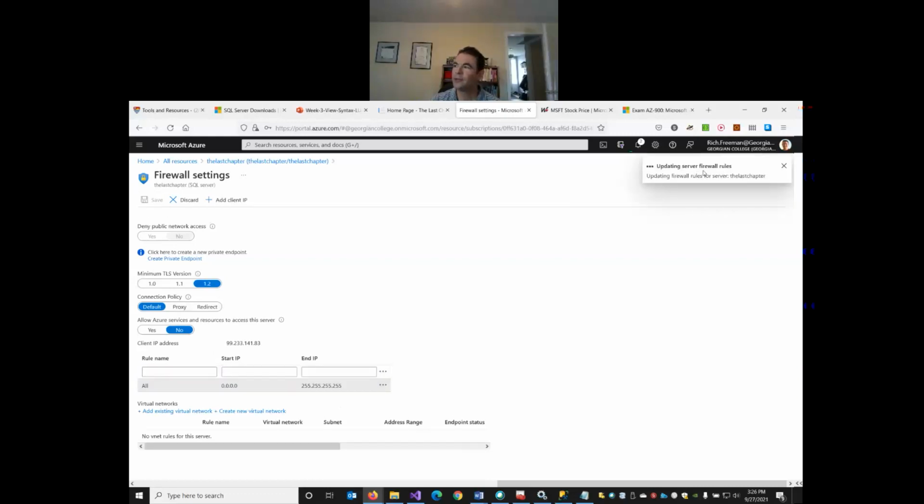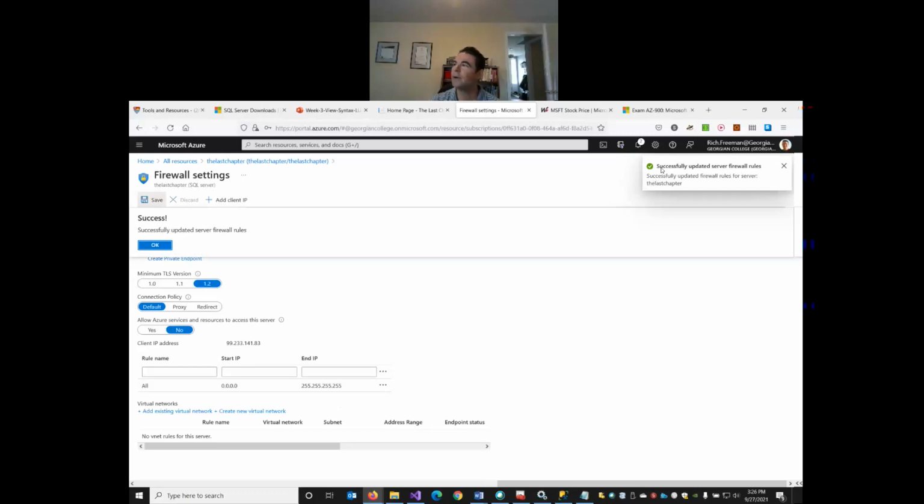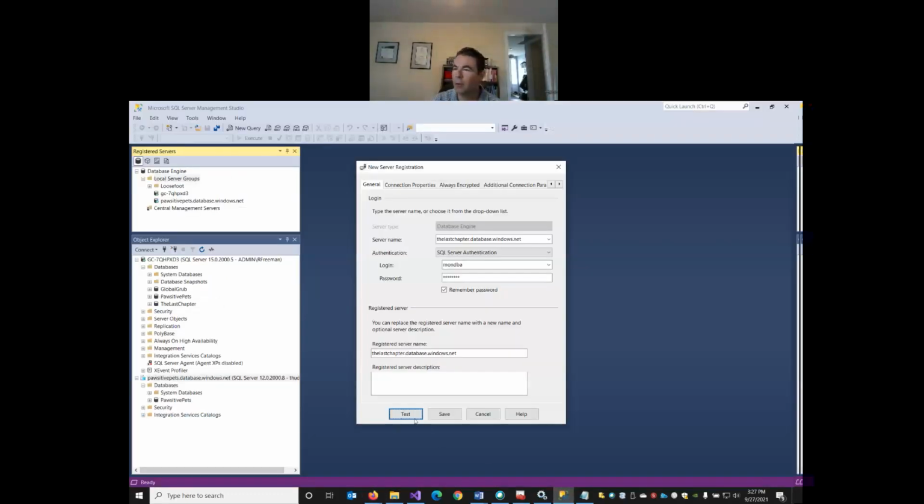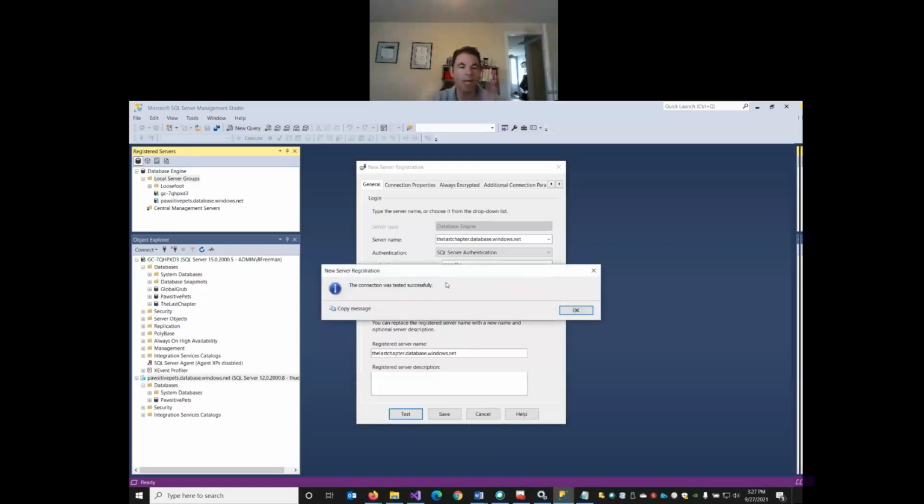So when I click save, Azure says it's successfully updated my firewall. And now I can see the rule. It gets moved from those input boxes. It just shows up as static text on the page. I could also delete it if I wanted to. So now my IP should be whitelisted. So if I go back to Management Studio and test my connection, now it works.